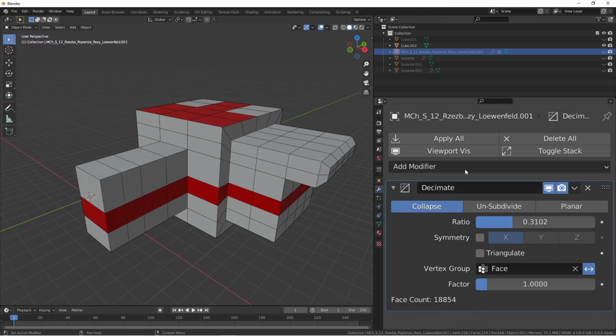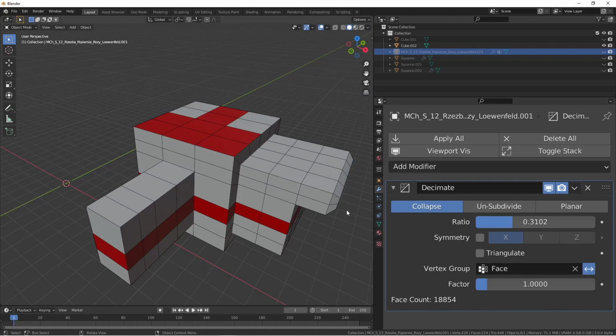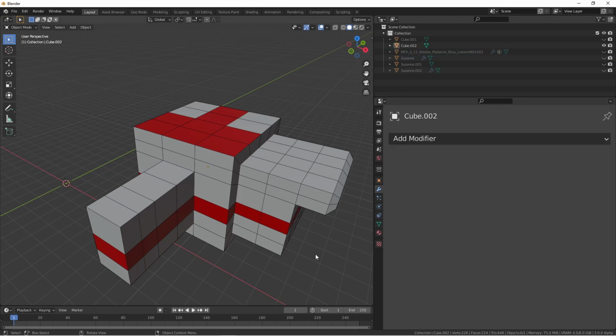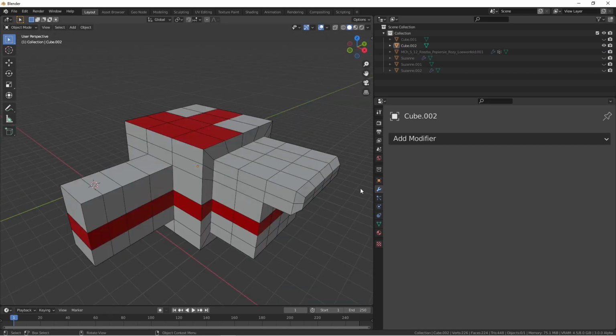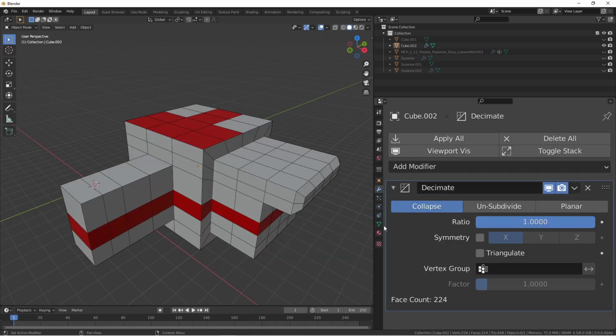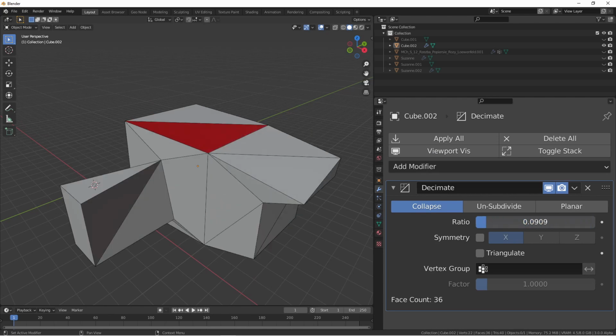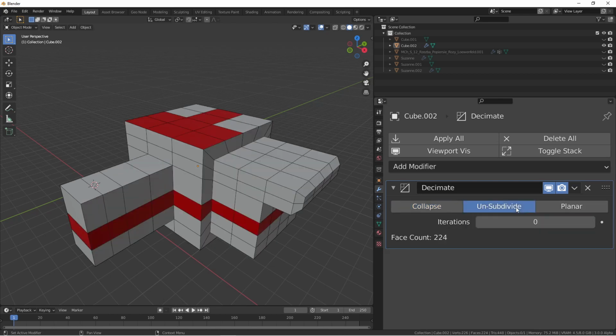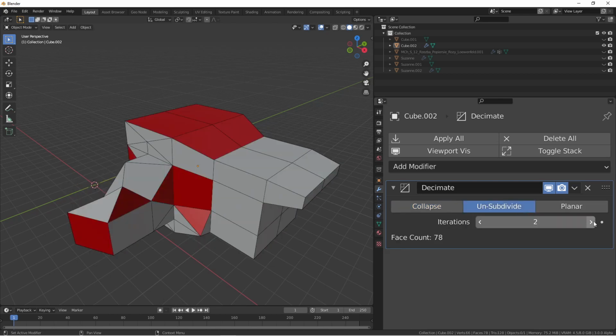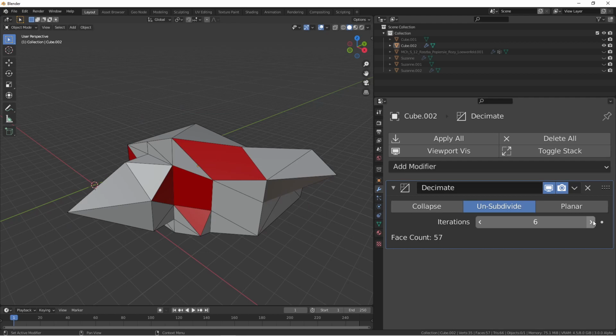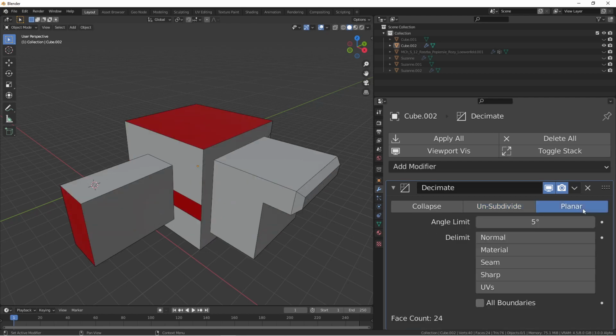Finally, let's take a look at this object. There's nothing really special about this object, except that it does have a lot of extra geometry that we don't need, and could be a lot simpler. So let's go ahead and add a decimate modifier. If we use the standard collapse mode, there comes a point where our object starts to be distorted. And on a hard surface model like this, we really don't want our model to be distorted at all. We could try the unsubdivide method, but that really doesn't work either. So finally, there's the planar method.